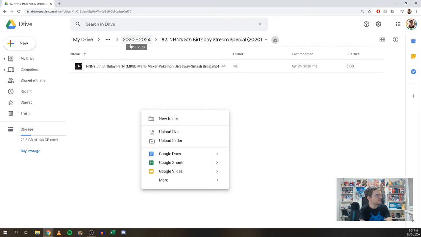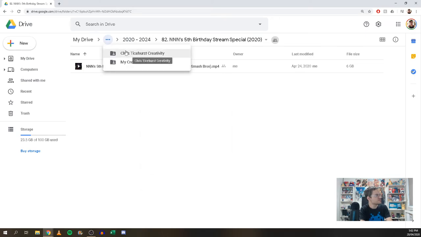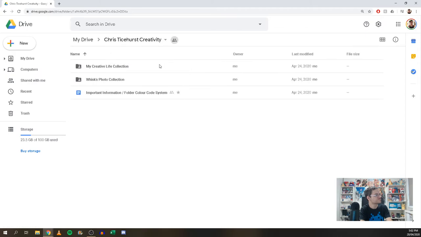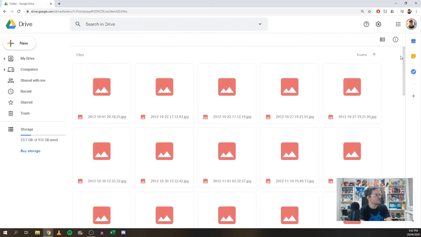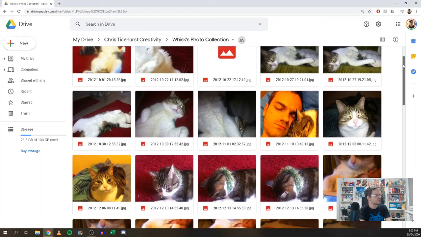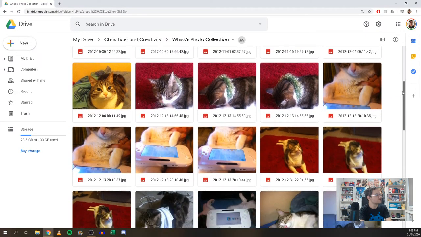So that is the creative stuff, so you get an idea how it's all numbered. And that sort of thing. Whisk's photo collection is just Whisk. And there are lots of photos of Whisk. Plenty of them. Old school Whisk.